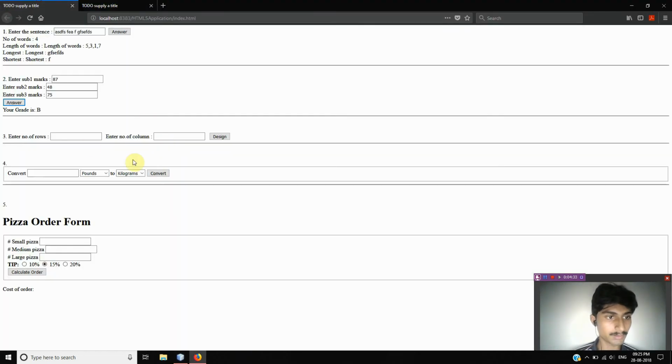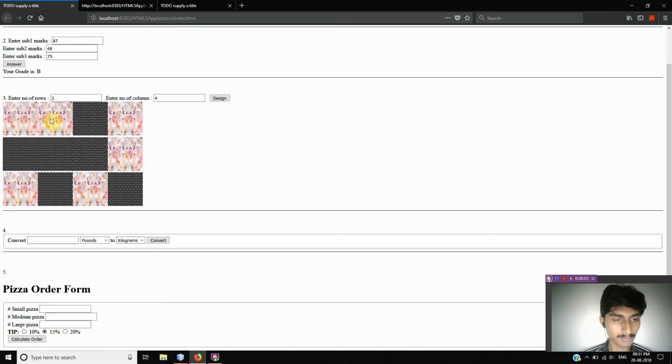So if I give 3 rows and 4 columns, here we can see that there are 4 columns and 3 rows.